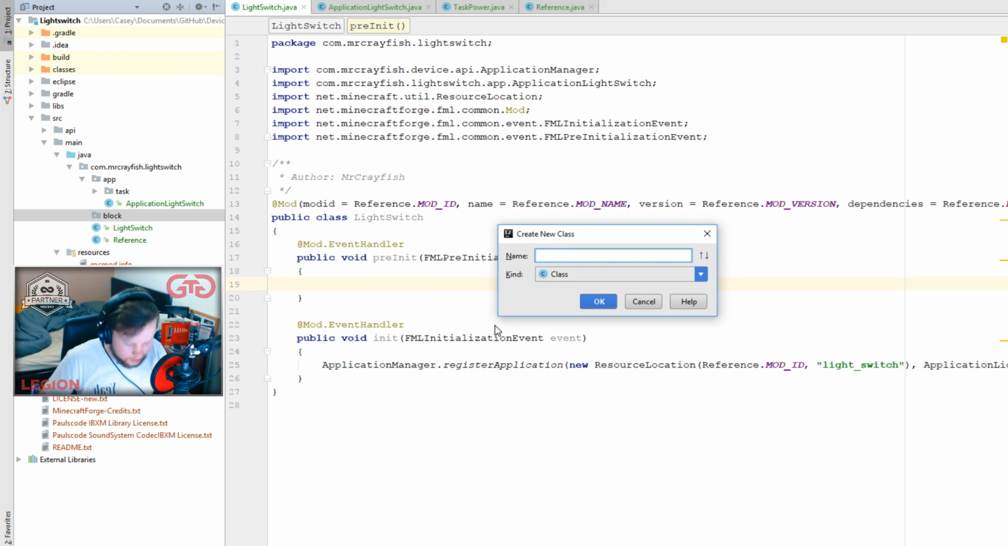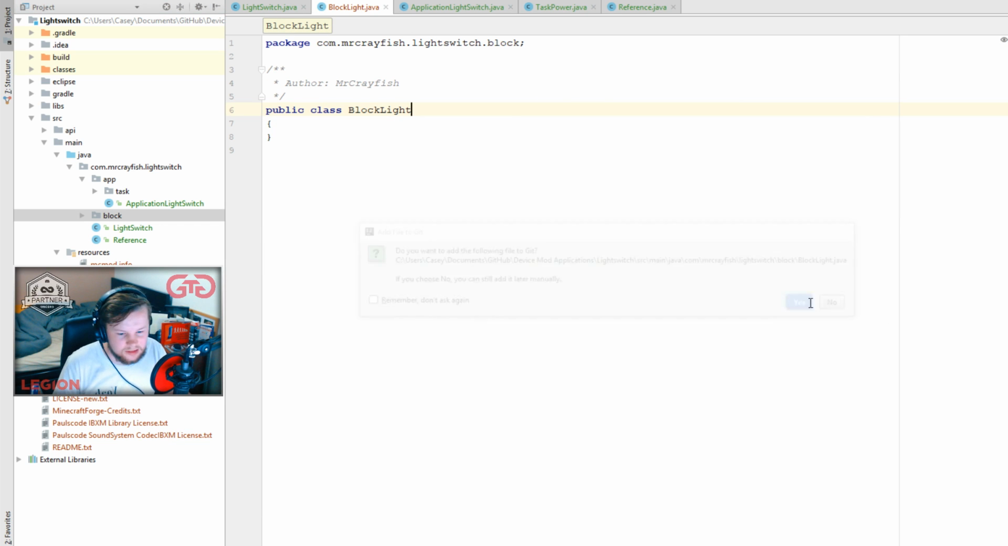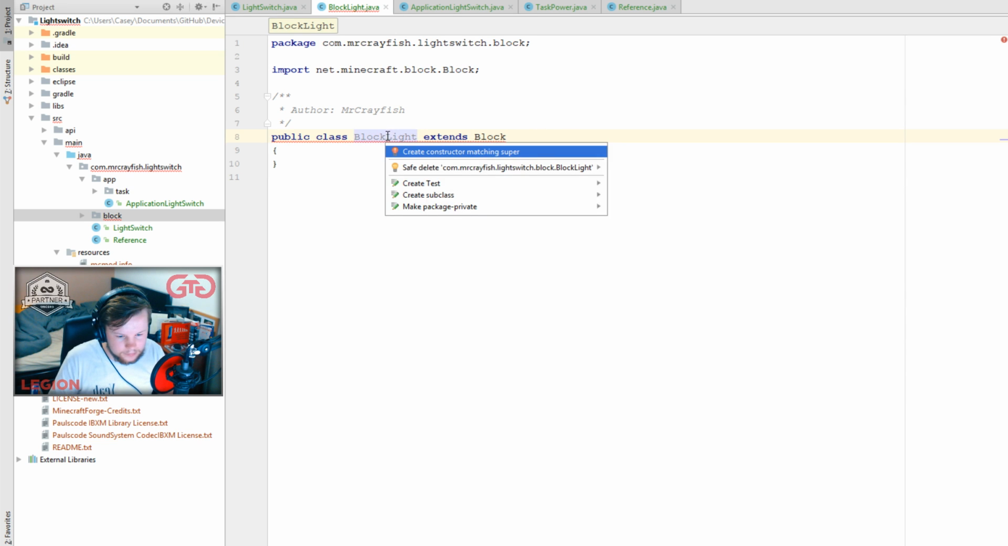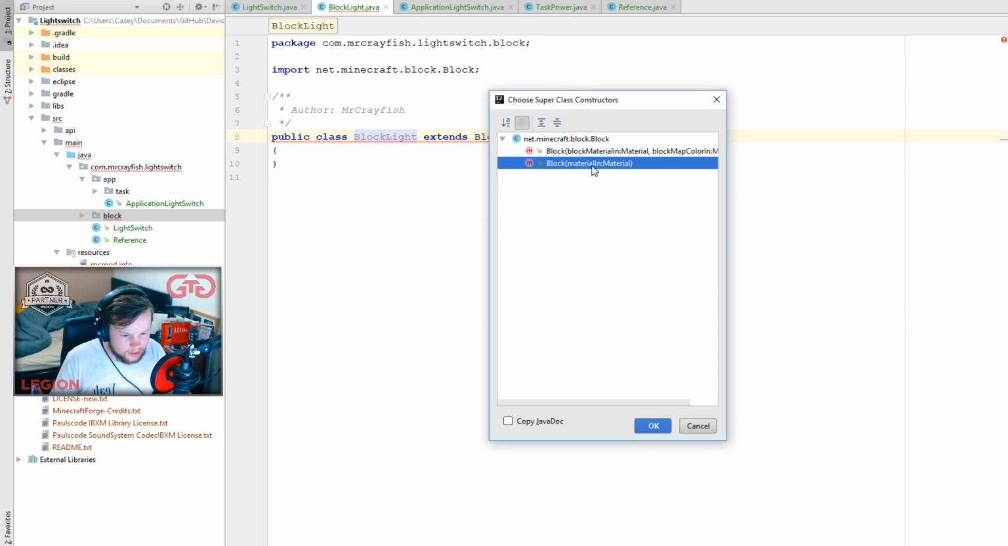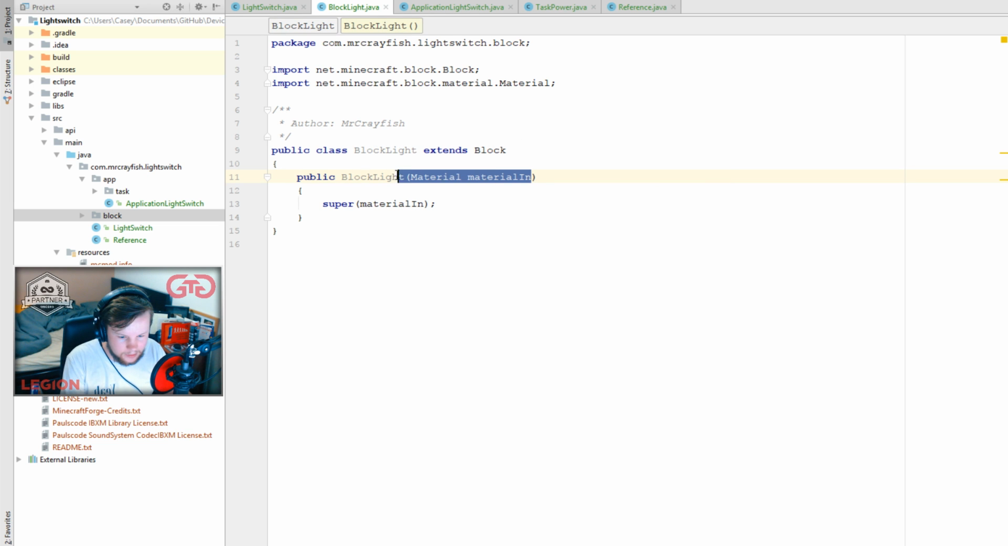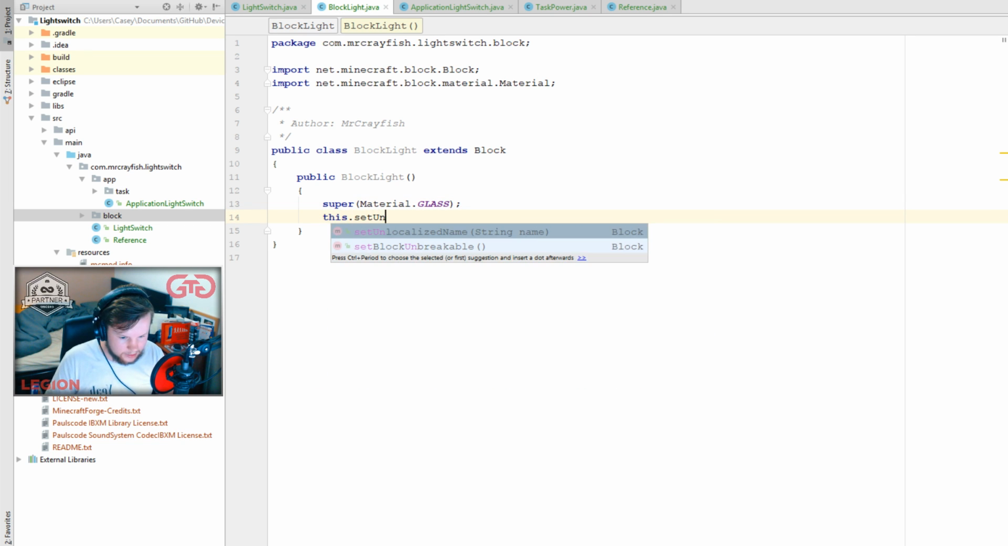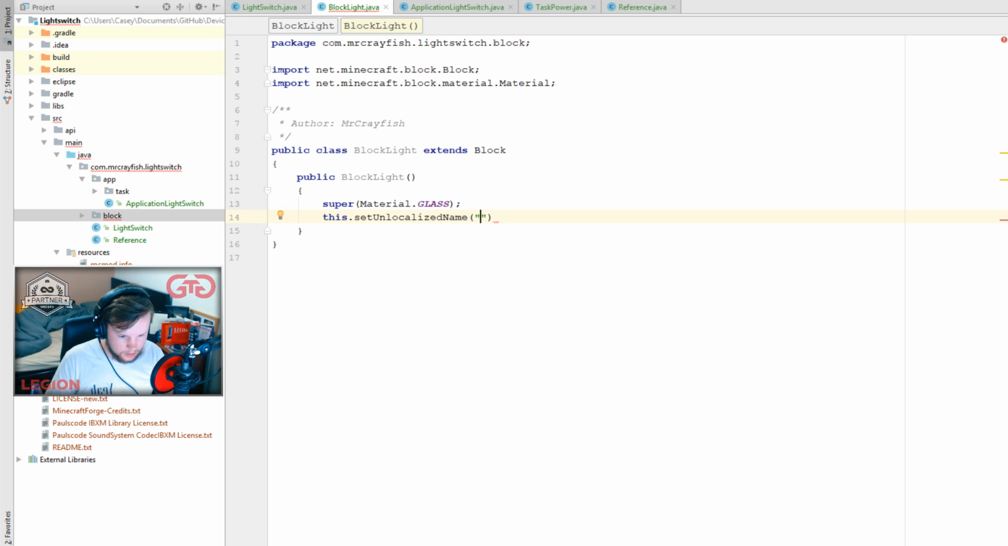So I need a block. So it's going to be block. I don't call it block light, whatever. Don't even care too much. Block, that one. Create constructor, do that one. Material.glass, whatever. This.setUnlocalizedName, light.